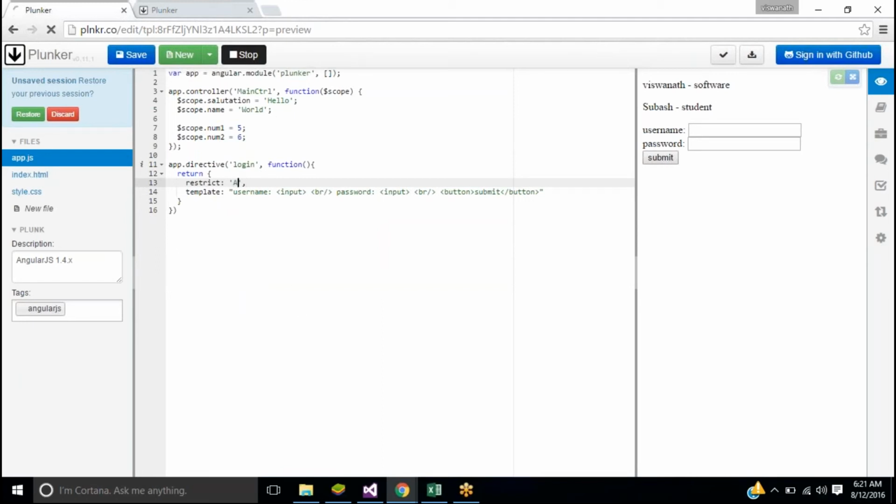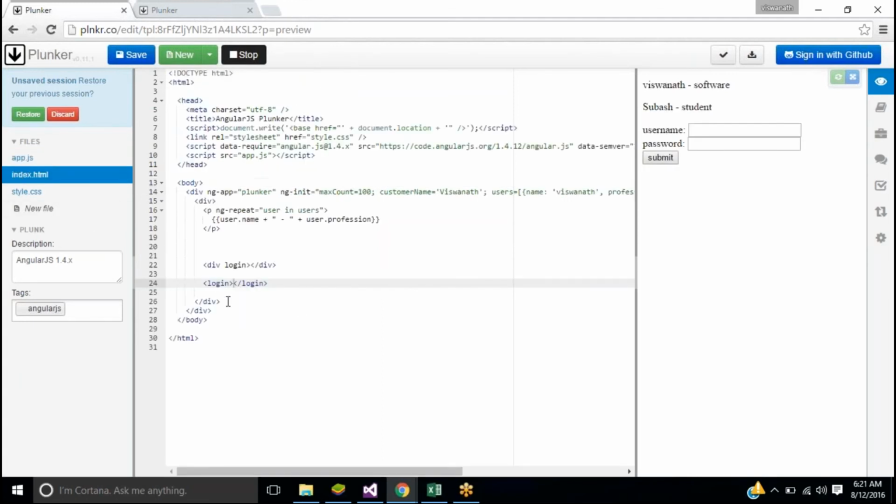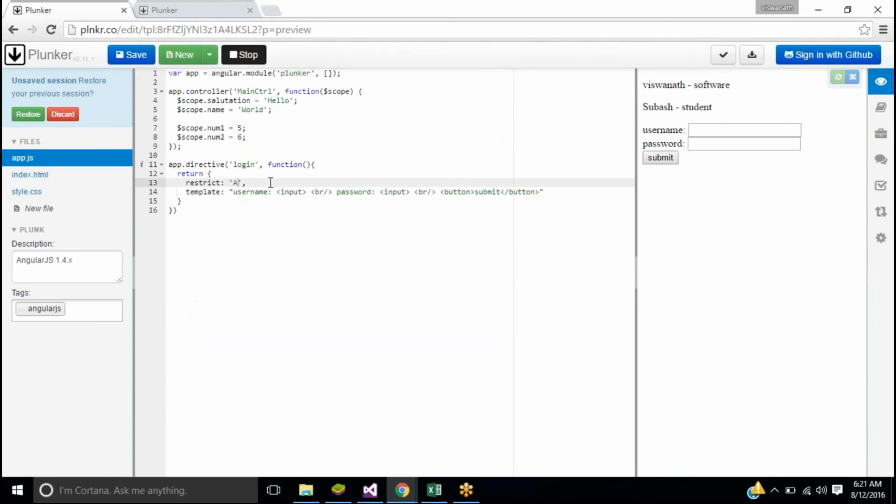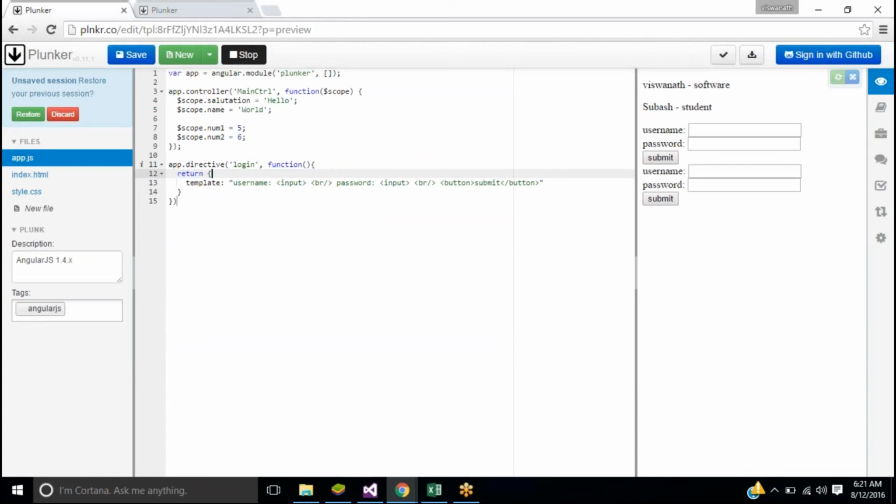If I restrict only for attributes, you'll see the first one is rendering, the second one is not rendering. For example, remove this, you'll see that. But remove this, you'll not see anything, because I'm restricting it only for attributes, right? But if I don't restrict for anything, everything will work, right? So generally we use mostly either attribute or tag name. Class and comments we generally don't use.